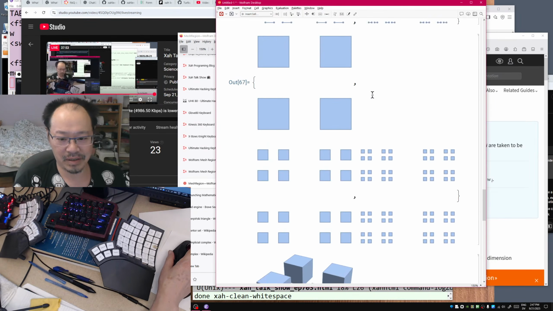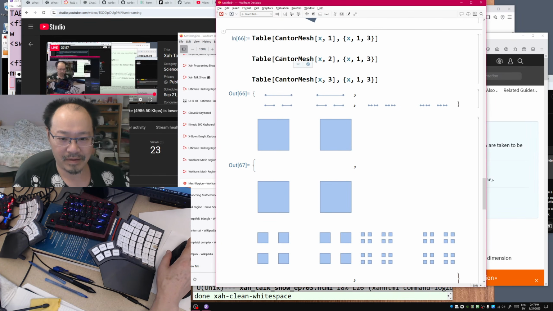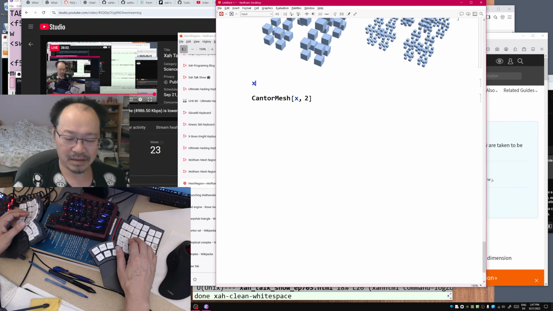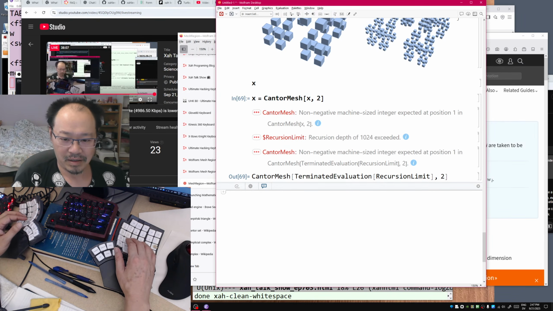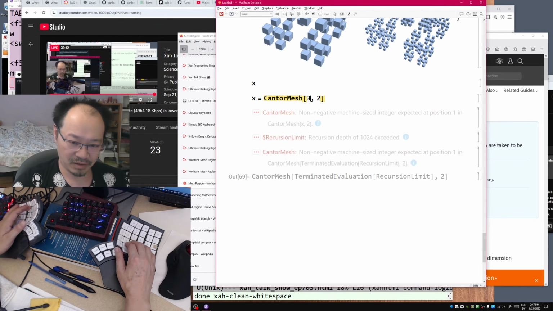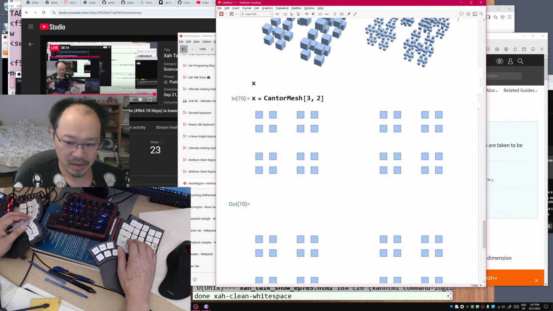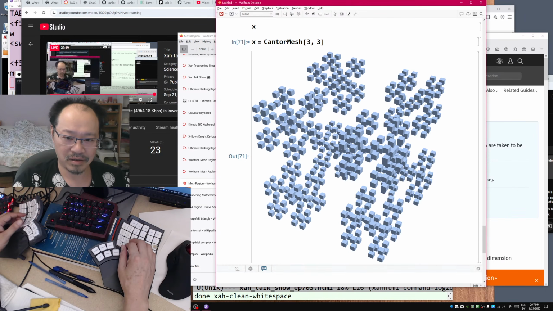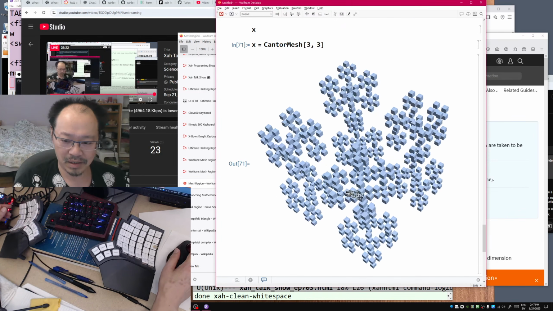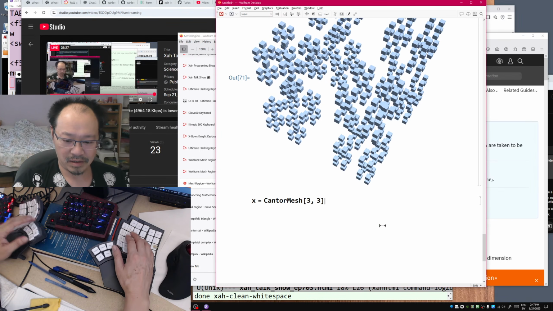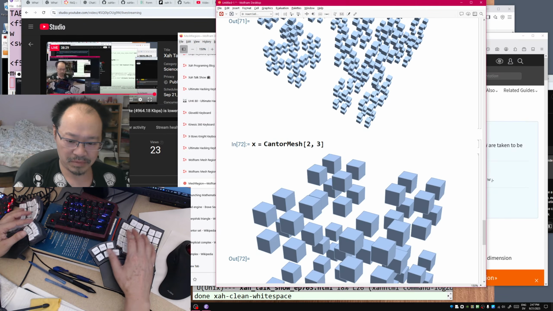So for example, this. Let's say x equals Cantor mesh. You want to nest 3 times in dimension 2, let's say dimension 3. There you go. So let's not nest too many times. Let's nest it just 2 times.